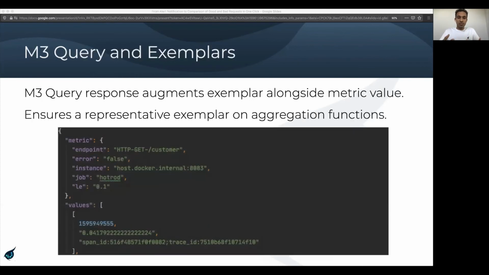This is really possible because it's not difficult to build these contextual links, as the underlying data is readily available. M3 query returns exemplars alongside metrics. It ensures a single representative exemplar, if present, across aggregation functions. And using this information, it's possible to build contextual links into different query consumers. As can be seen here, when the value comes back, there's a timestamp, data point, and there is a span and trace ID.